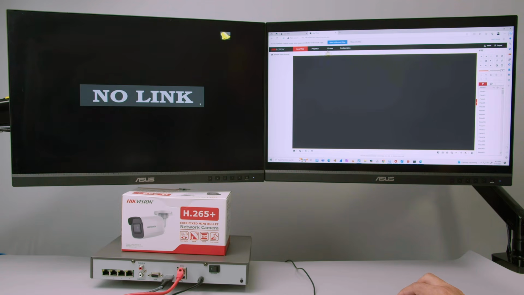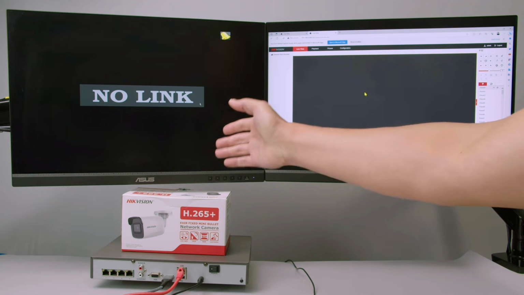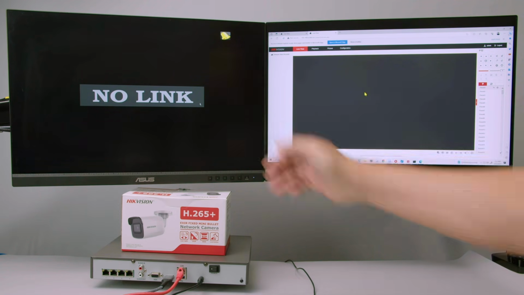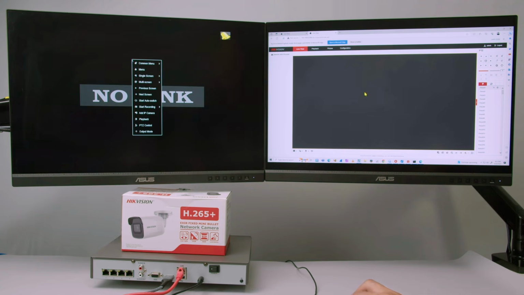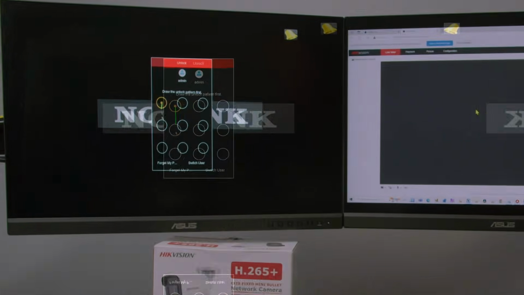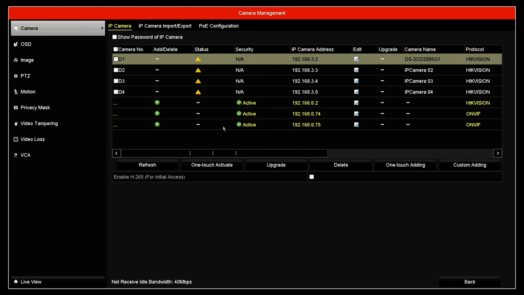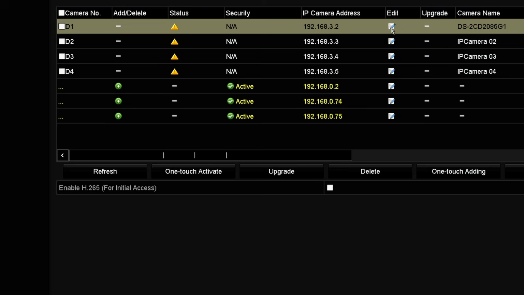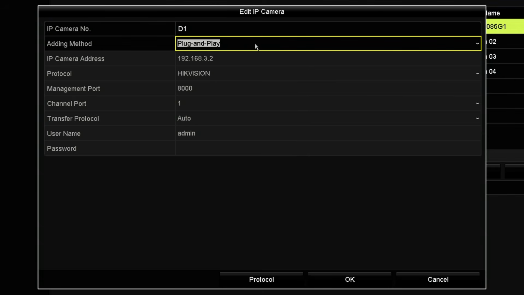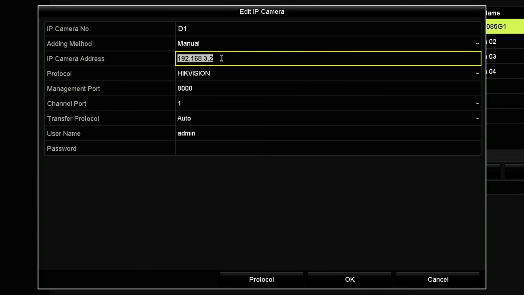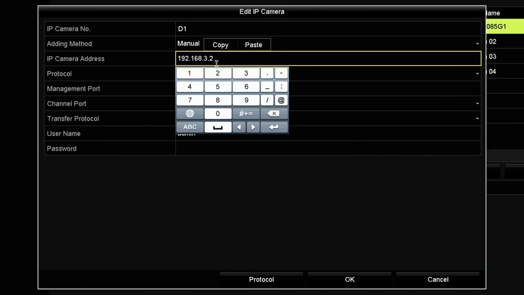But I can add a new camera from here, or I can come here directly to the NVR interface and add a camera there. Let me just come here, right click, menu. You can do either way, okay? Using the browser or using here the interface. Come here to the camera, and now you can come here to edit, to change this. Instead of plug and play, I'm gonna put here manual and change here the IP. Remove this one, put here 0.2.